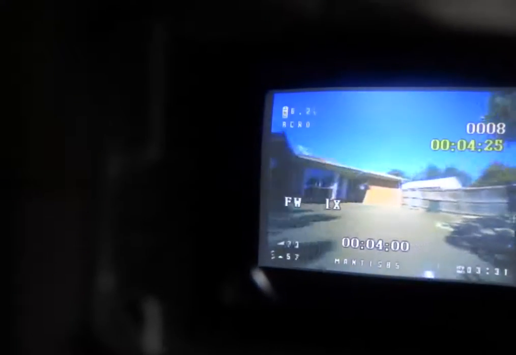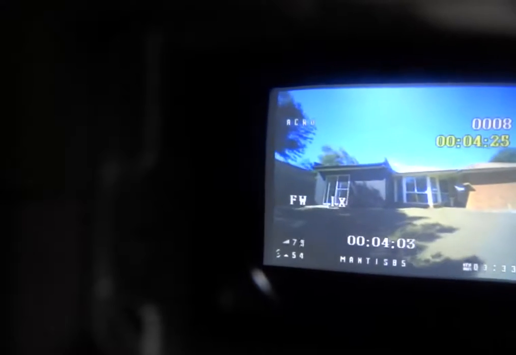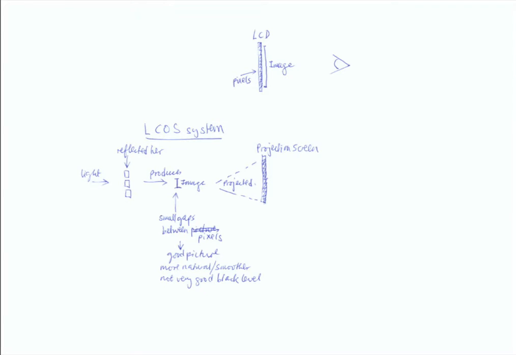It's not about looking for the best goggles that you can find out there, because with the analog system, all the goggles have the same resolution and also the same clarity, very, very similar. So there's not much difference between the goggles, except maybe for the LCD screen versus the LCOS screen. The LCOS screen may be a bit clearer, but the image is a bit softer.